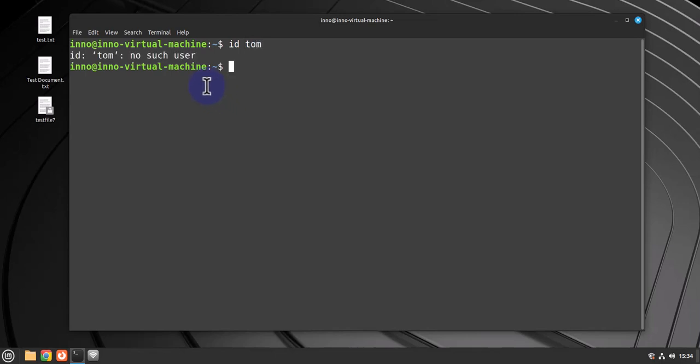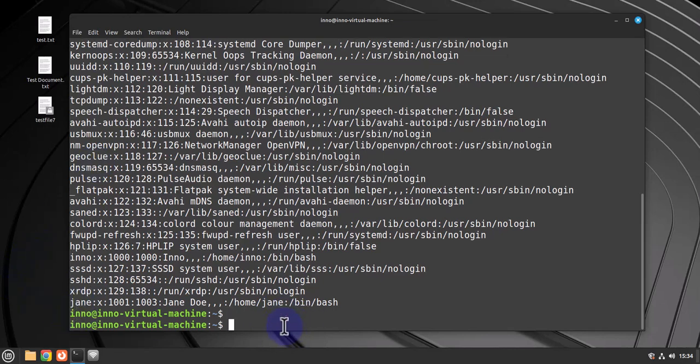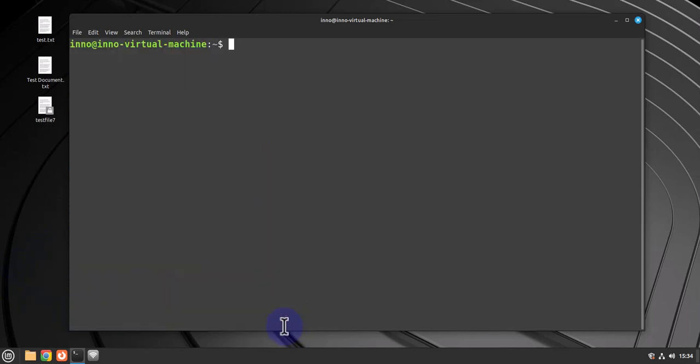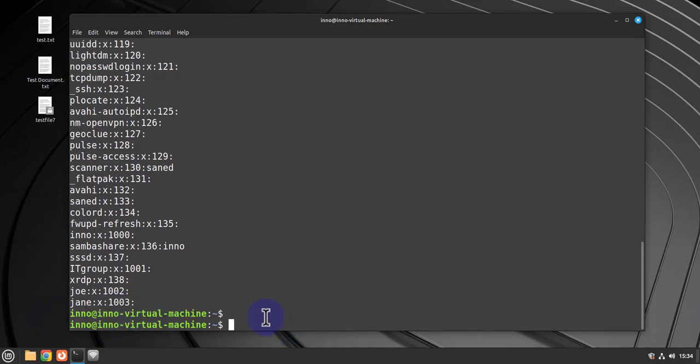So now if I do id Tom, there is no user Tom, and if I do cat /etc/passwd, at the bottom you see that the user Tom is gone, and the group should also be gone. So the group Tom has been removed.